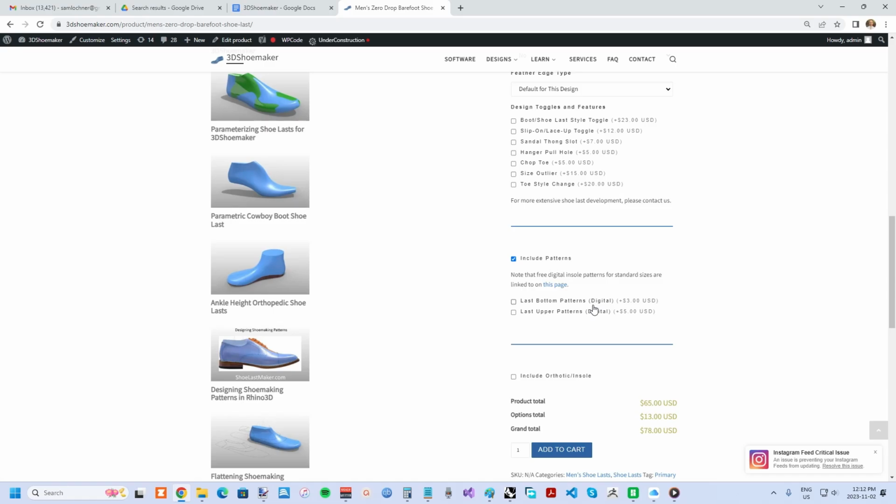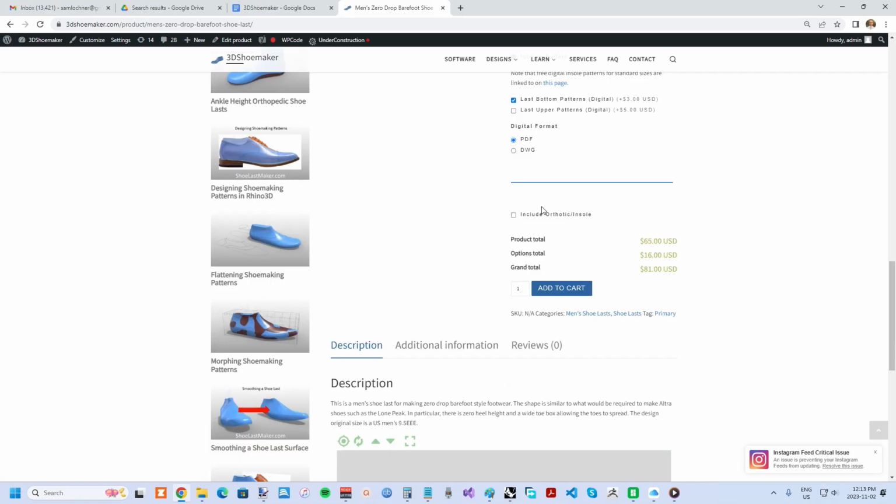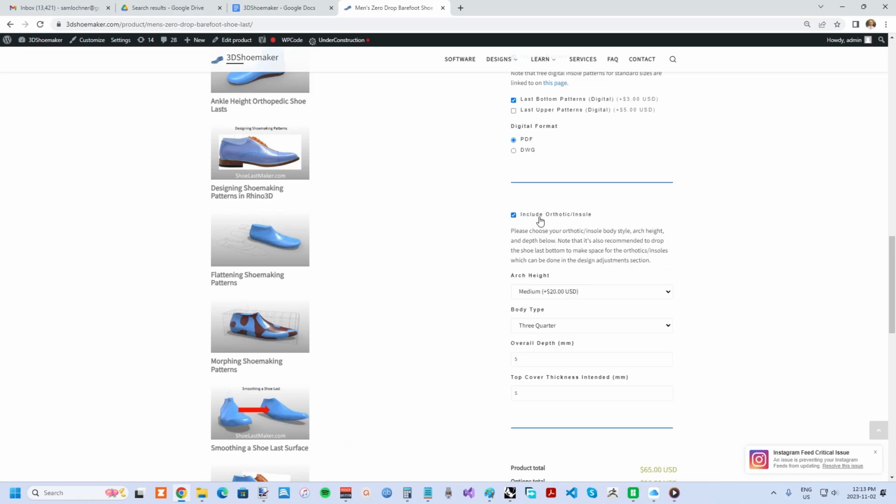but eventually the cart stock will be an option for being mailed out at the same time as the physical shoe lasts. And if you do choose this option, then you get to choose whether your digital format is PDF or DWG. And then below that option is the include orthotic and insole option. So you hit that and you'll be presented with some possible options here.